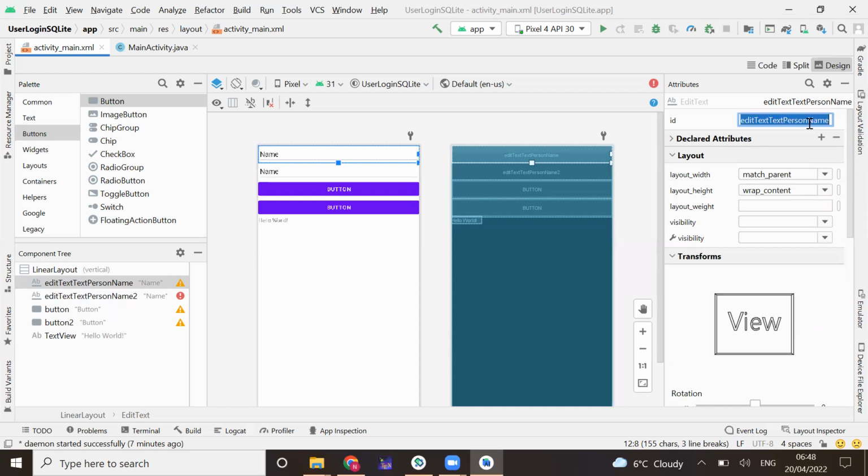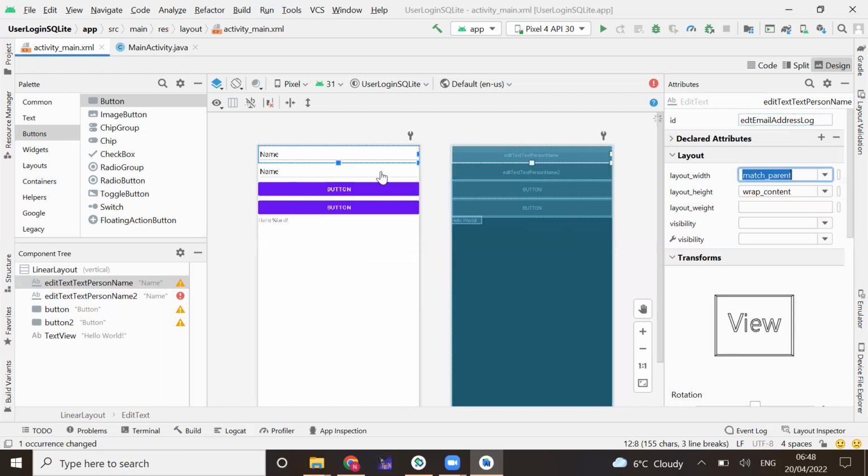So this first one is called edit text person, but I want to call it EDT email address. And I'm going to add log to it, because in case in my application I end up having an EDT registration, I will add a reg to it so that it can differentiate between the different IDs that we'll have. So EDT, then refactor.